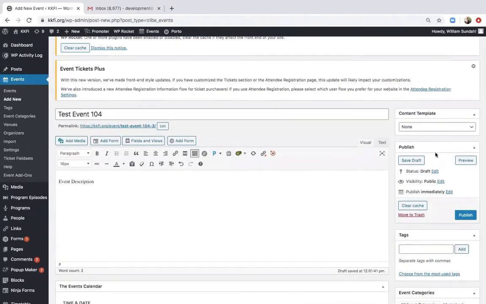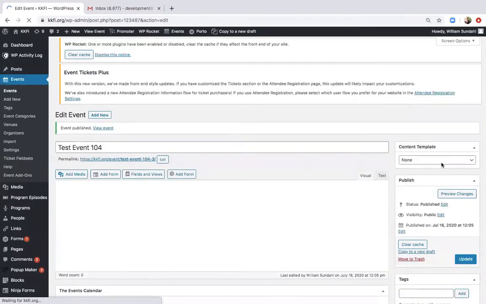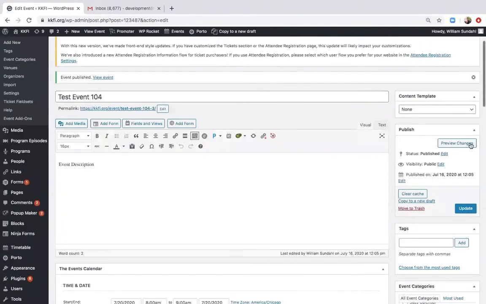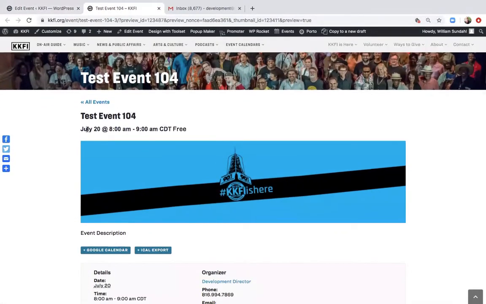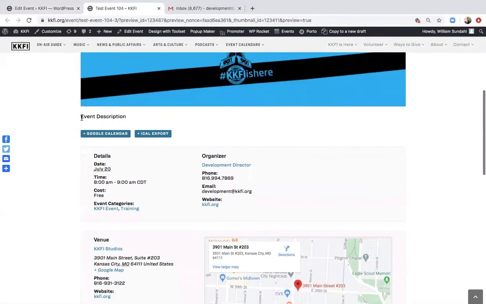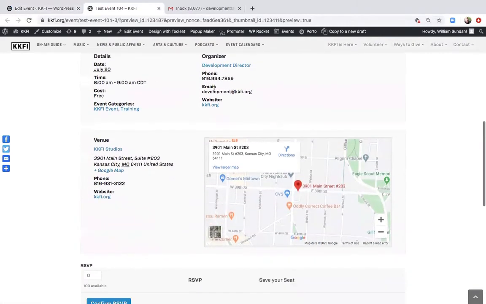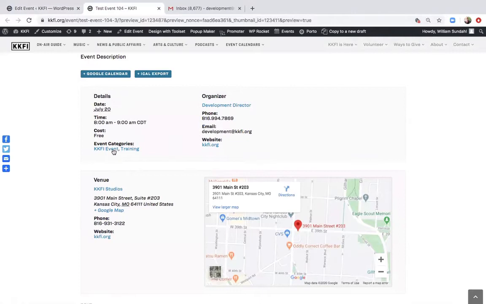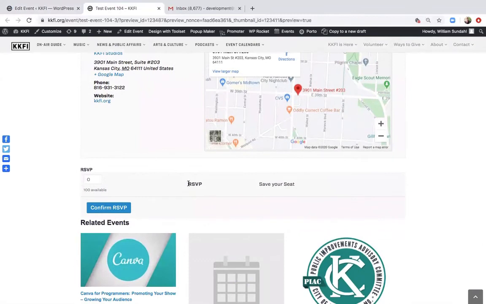And then we want to go back up here and we say we want to publish this because we've got everything we want in the information. And then we just want to see how it's going to look on the website. So we hit preview changes. All right. And so here's our test event 104. Here's the title, when it is. The event description would show up right below our image. And then here's all the details again of the event, categories, who the organizer is, where the event is being held, and here's our RSVP.